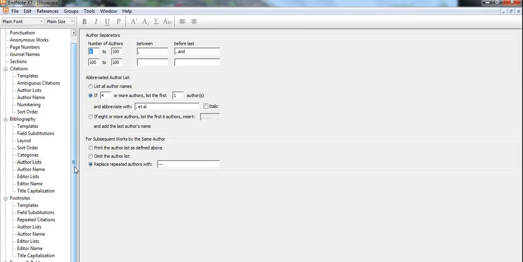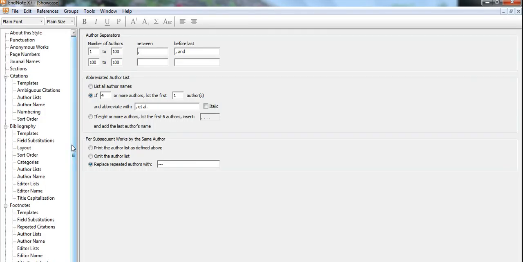Okay, and then finally, in the different styles, we've got figures and tables, which is another thing that you might want to consider, how you actually treat your figures and that. Okay, enjoy using stylemanager.